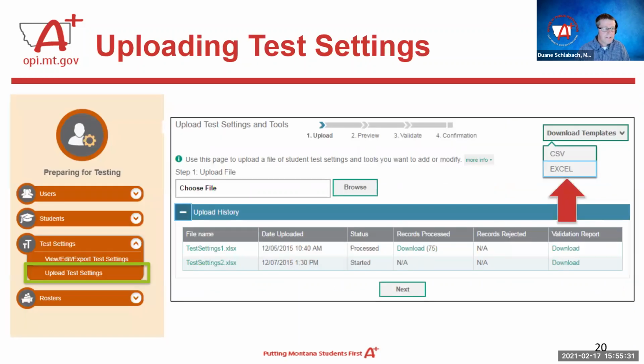And if you have a large number of students, what I showed you was that you can go through each individual student and do that. Now, if you're coming from a larger district and you're saying, yeah, that's cool, but we're not going to do that set by set. It's going to take too long. You actually can upload test settings in an Excel file.